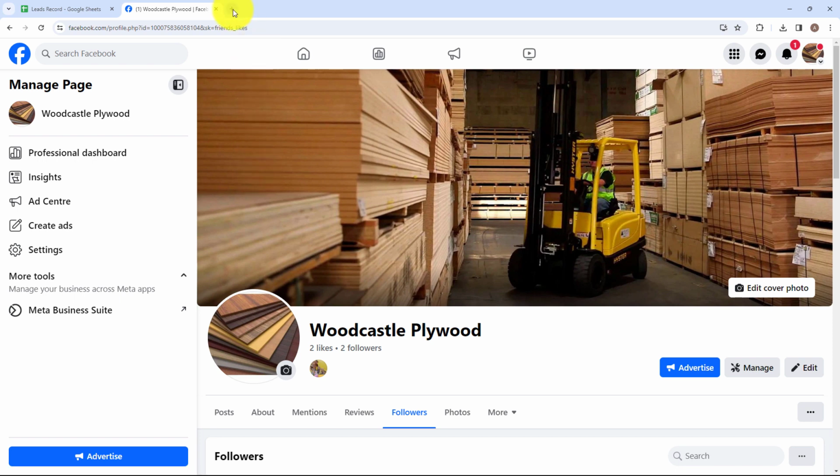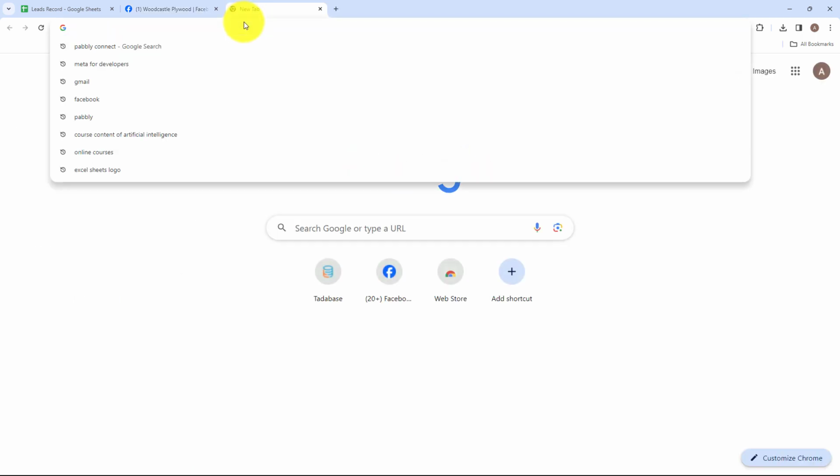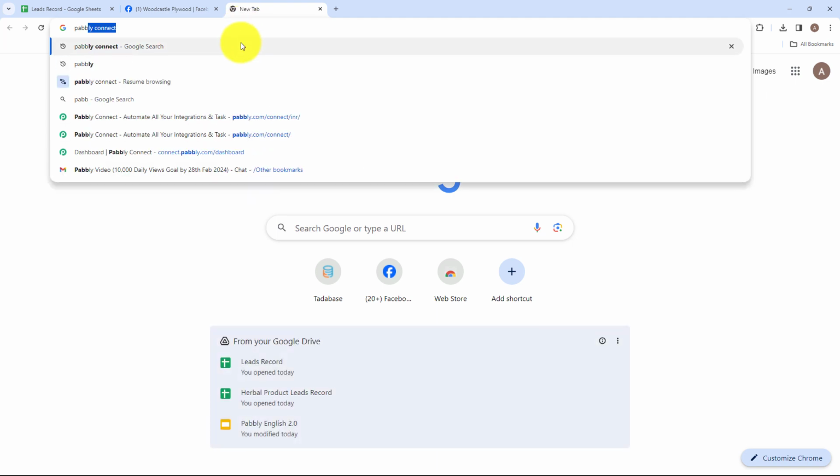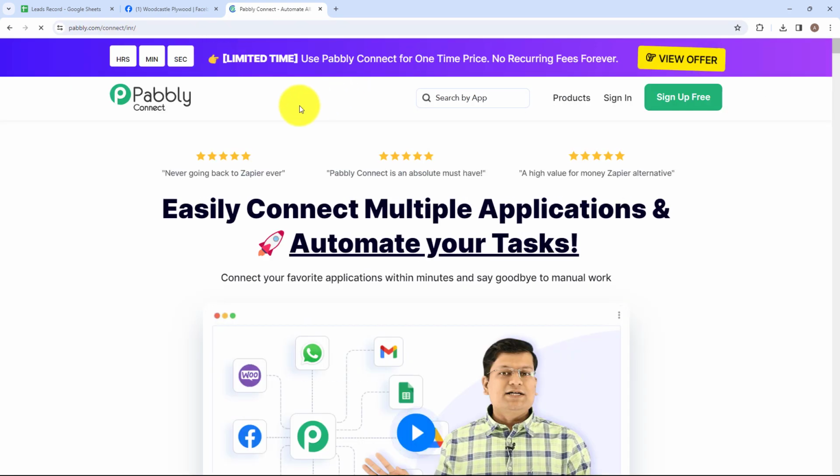Now to begin with the process, we are first going to search for Pabbly Connect. And as we do that, here we have reached the landing page of this software. On my right hand side, you can see two options over here, sign in and sign up free. If you are an existing user, then simply click on sign in. And if you are a new user, then click on this tab sign up free. It won't take more than 2 minutes. And yes, you will also get 100 free tasks every month. So I am going to click on sign in as I am an existing user.